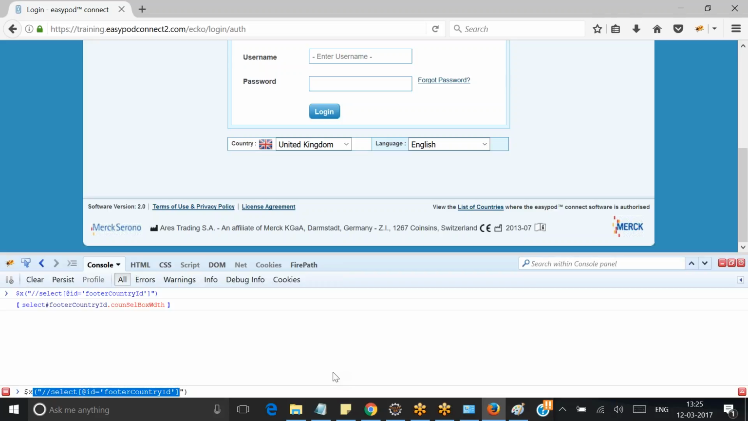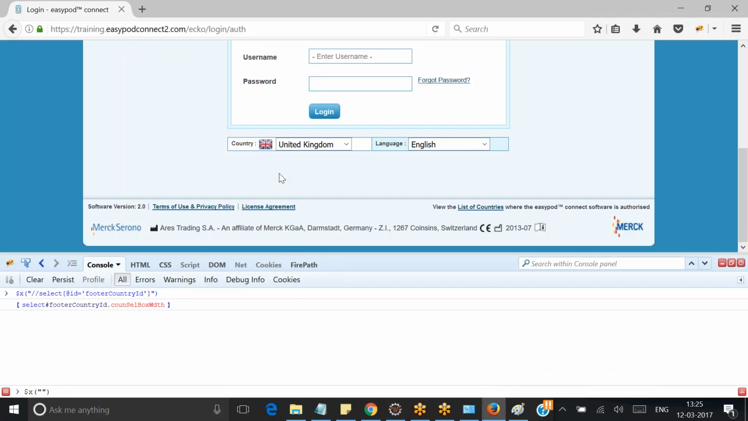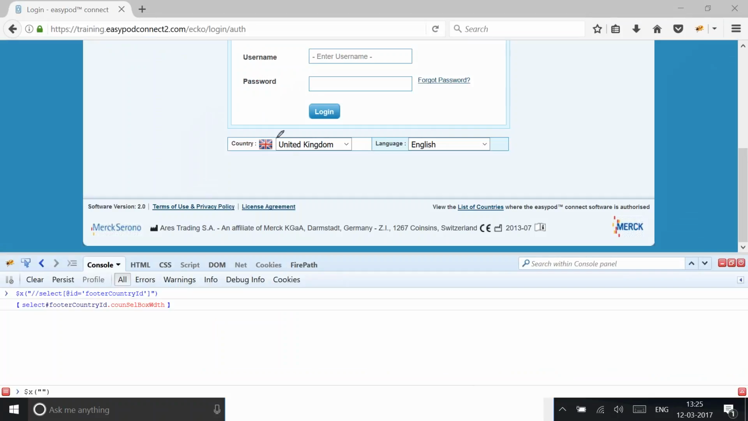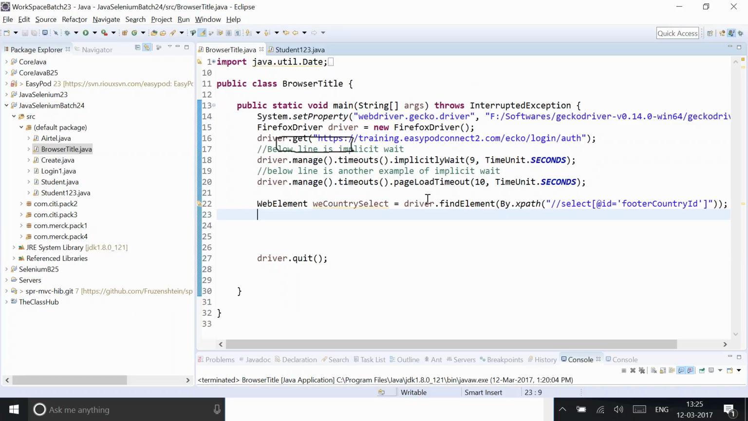It will definitely give you a web element, guys. So, WebElement country select. We have stored it in a web element. We got the web element corresponding to this drop down box, not for United Kingdom as such, but for the drop down box which has all these options, guys. Which are those options? All these options. You got the web element.